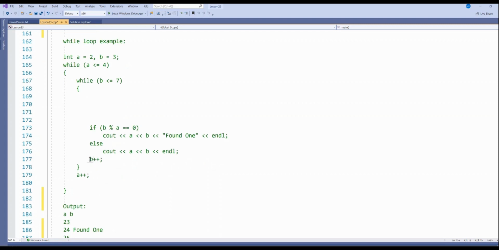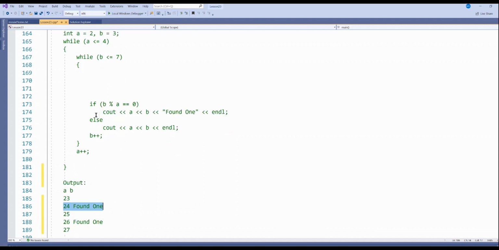Then we add 1 to B. So now it'll be 2, 4. So is 4 divided by 2 going to have a 0 remainder? Yes. So it would say 2, 4, found 1. So here we go, 2, 4, found 1. And then if we add 1 to B at the end of this loop, so we go back, now B is going to be 5. So 5 modulus A, which is still a 2, can I divide 5 by 2 evenly and get no remainder? No. So it's going to print 2, 5.